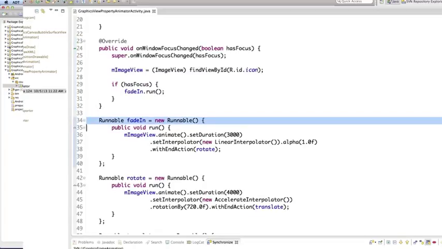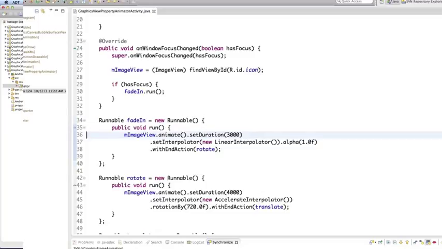Now inside its run method, its code calls animate on the image view, which returns a ViewPropertyAnimator object. This class uses a fluent interface, like what we saw with the notification area notifications. And so you can build an animation by tacking on various method calls. In this case, the next call is setDuration to 3 seconds. Then setInterpolator to the linear interpolator. Then a call to the alpha method to change the transparency to fully opaque.